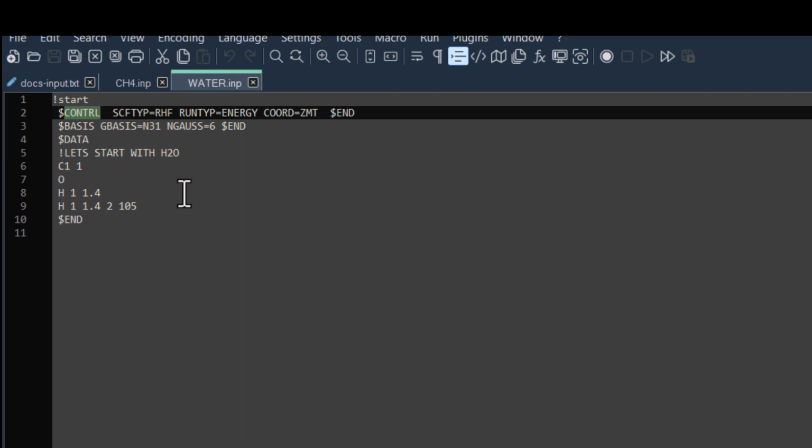They pretty much resemble the word they actually mean, like COORD for coordinates, or SCFTYP for SCF type, but there's a little bit of difference in the way they are typed.